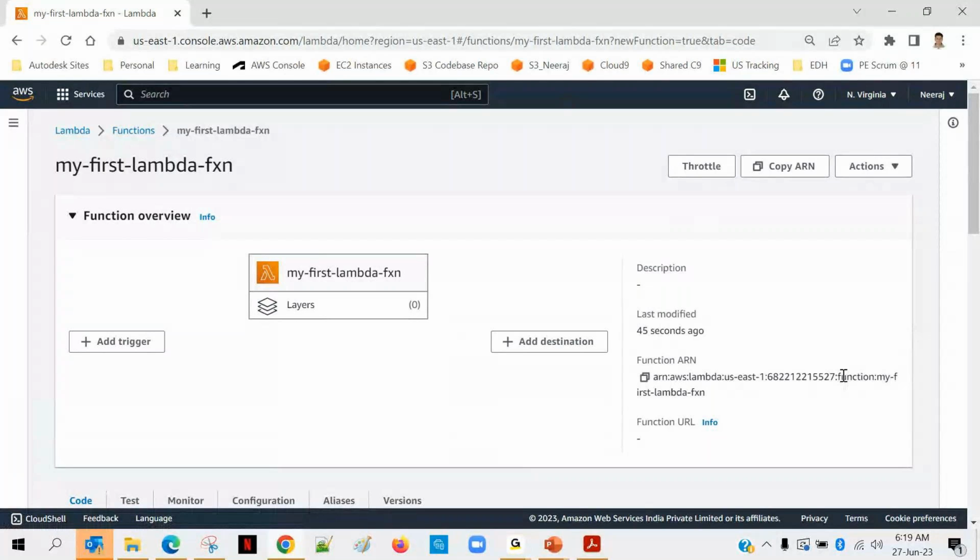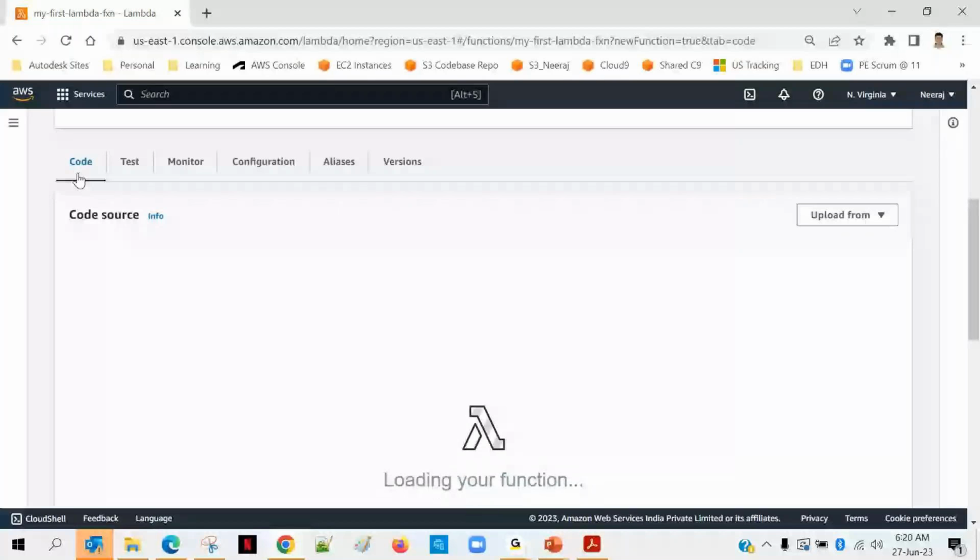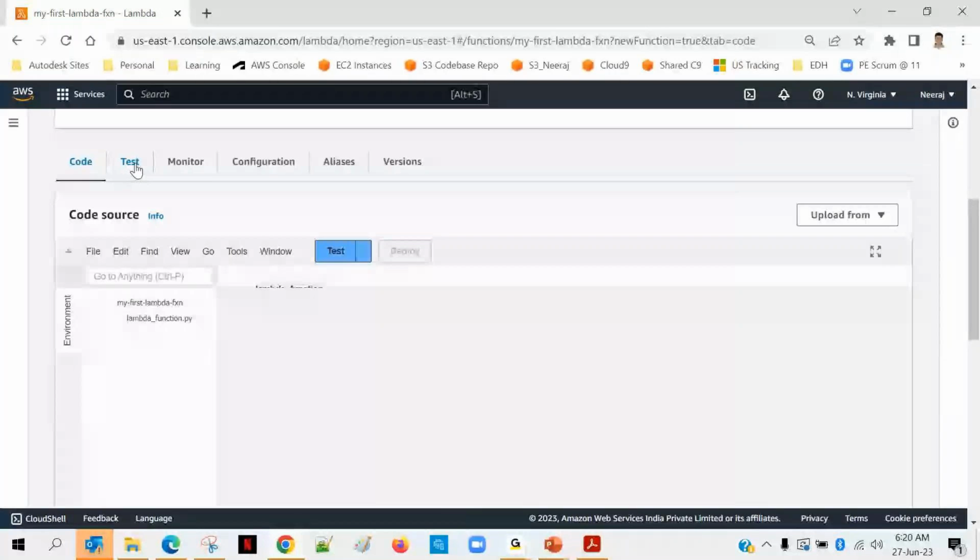Okay, coming down, there are many sections here. The first section is code, which should display the code here. I think some delay from AWS side because it should not take this much time. So we'll talk about the code. That's the most important part. Apart from code, there is a test option. That means if your code has been written, how do you test your code? That we will be talking about in the test section.